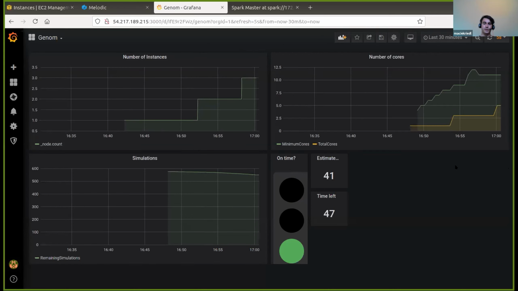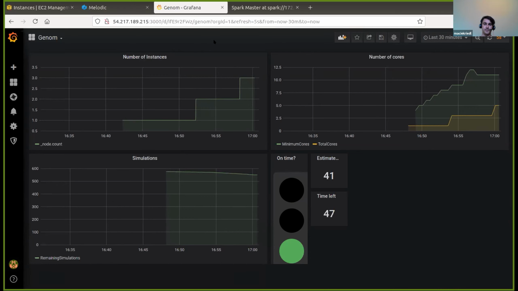And here you would be able to see the communication between Melodic and the workers. There are also a few details of the current configuration. As you can see, number of instances implies how many workers we currently have.